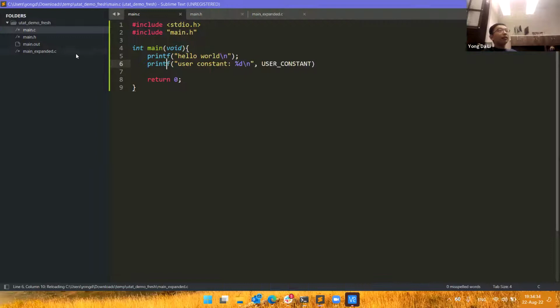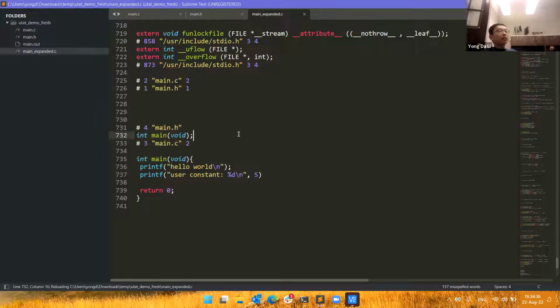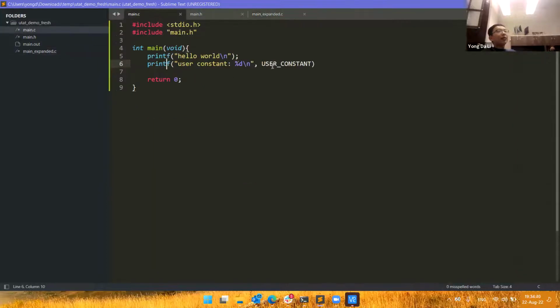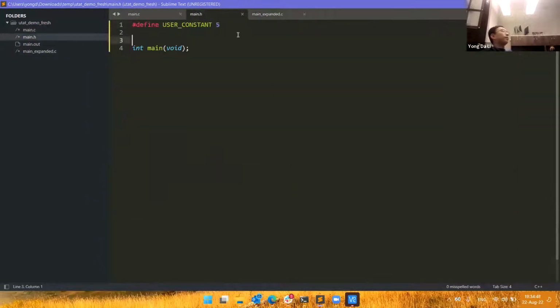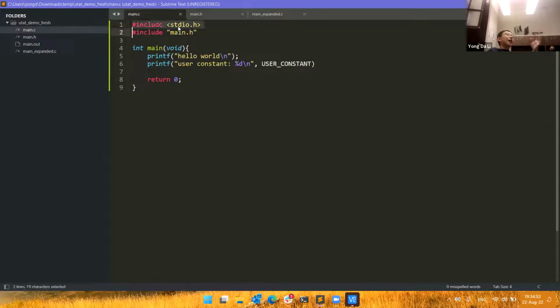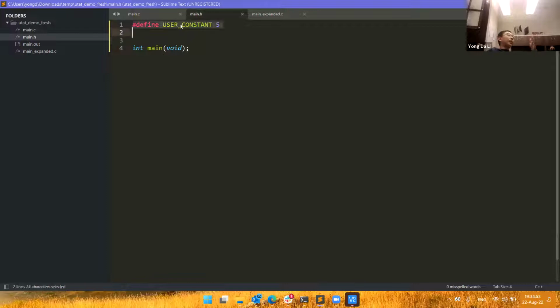I just ran that, and this is the expanded file. You can see the main.c that we had has USER_CONSTANT, but when you run it through the preprocessor, it gets replaced by 5. So that's one thing. The preprocessor expands include statements, expands macros, and this is another macro you could do, square.